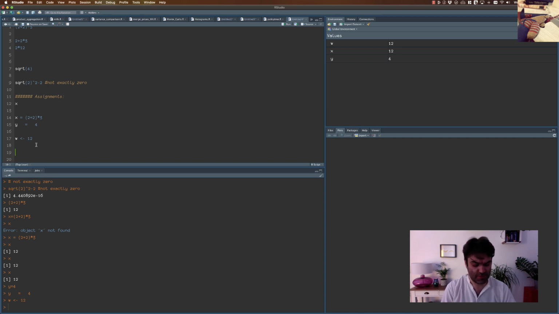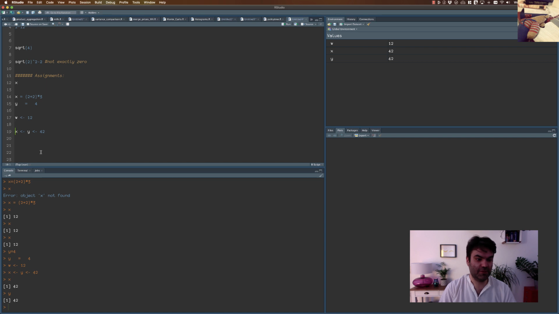For instance, here I can make multiple assignments. 42. And both numbers were changed with this fancy assignment operator. Apart from the left arrow, we can also use the right arrow. And this assigns.